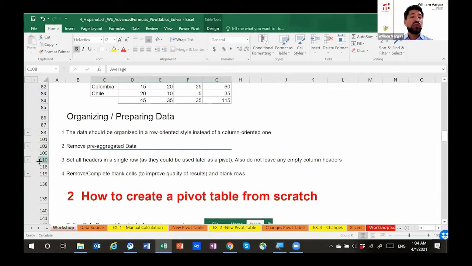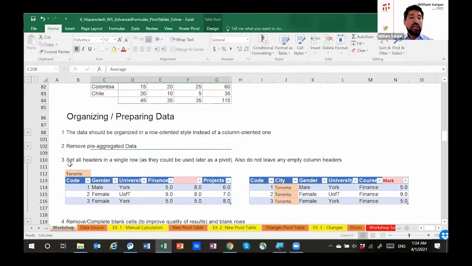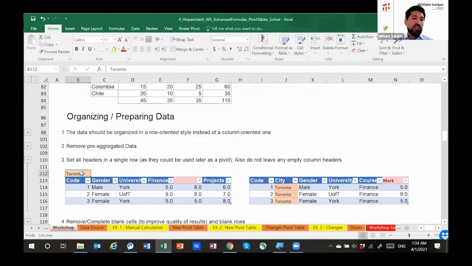The other part is to ensure that all the headers are in a single row. In this case, for example, this refers to Toronto, which covers all these people here. So instead of leaving this header here, what we're going to do is create a column here, and assign it to all of them. Also, don't forget to put titles on all your fields.